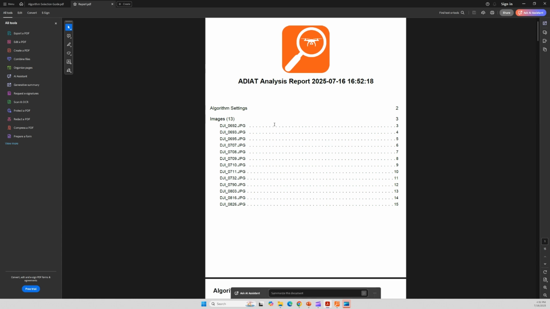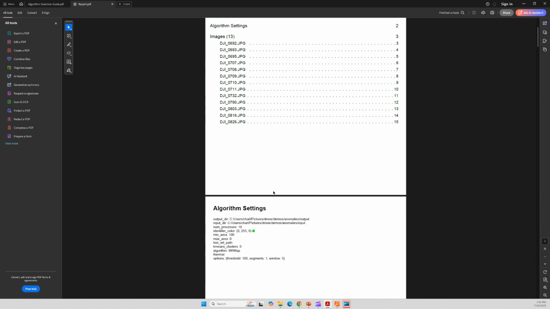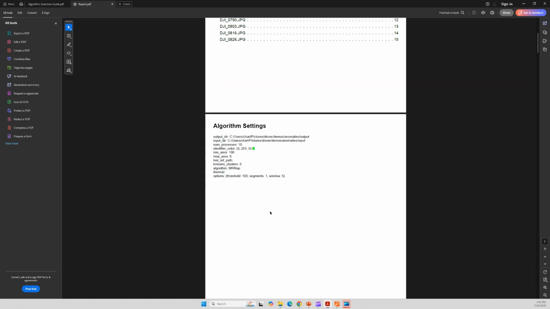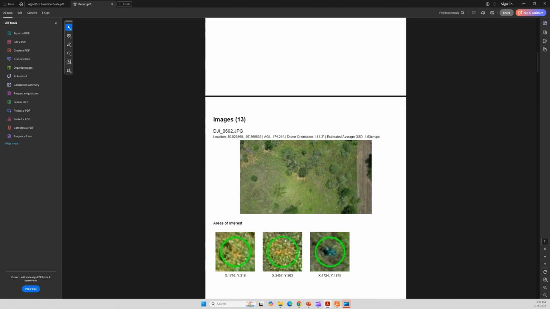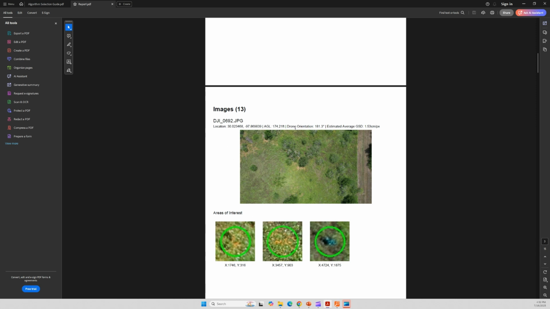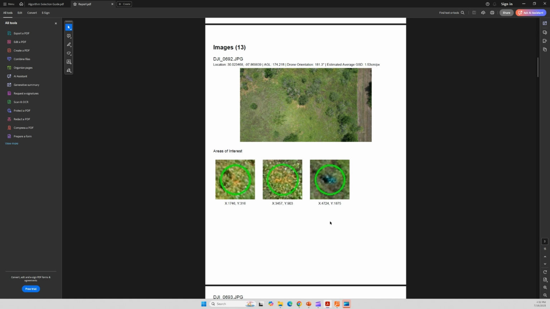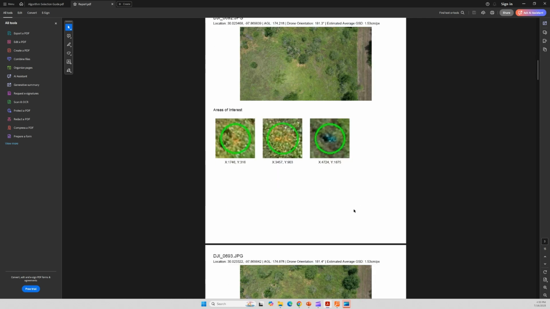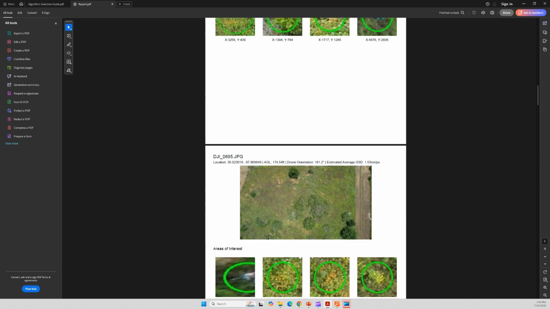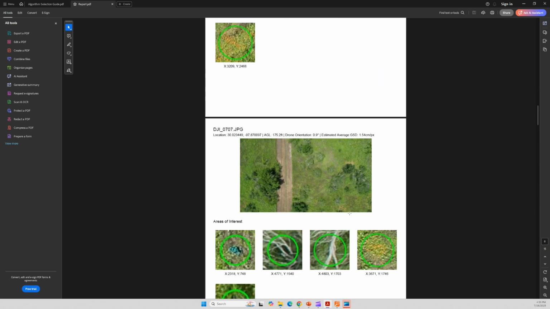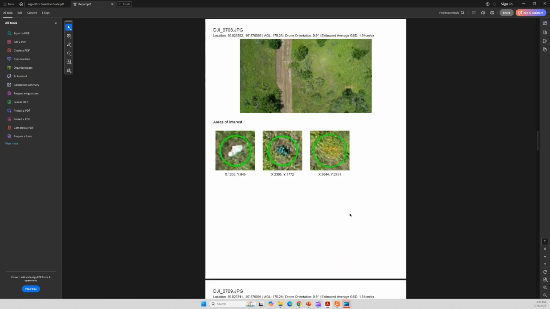That will give us all the information about the algorithm settings as they were when this was run, as well as an actual report showing us the images that we kept, the meta information about the location, altitude, all that stuff, and the areas of interest in here as well. So it just creates a nice single file report that we can provide to the search teams or the agencies. Say, hey, here's the areas of interest that were identified. It's probably worth sending someone out to go ahead and look at these to verify what they are or are not.